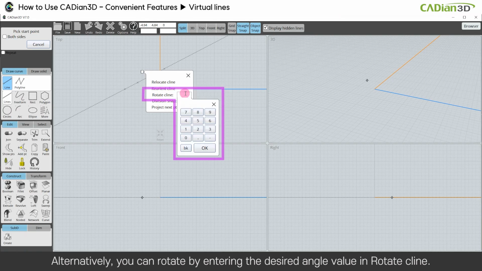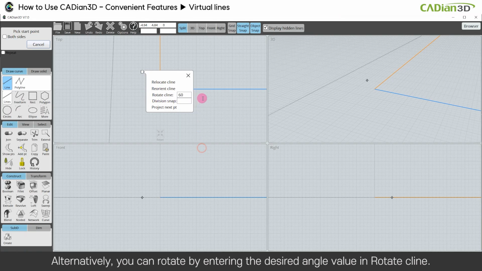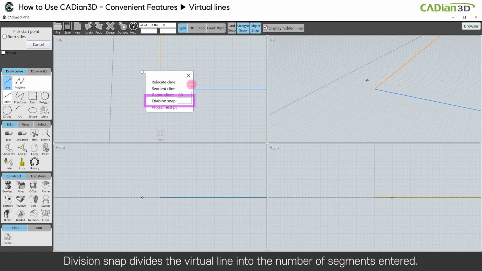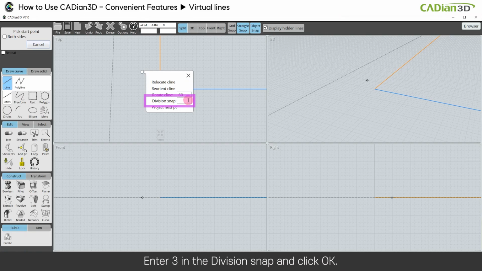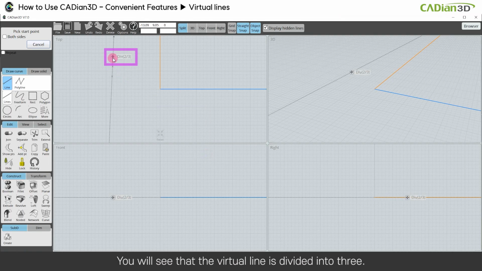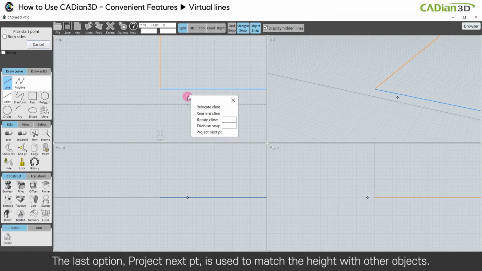Alternatively, you can rotate by entering the desired angle value in rotate line. Division snap divides the virtual line into the number of segments entered. Enter 3 in the division snap, and click OK. You will see that the virtual line is divided into 3. The last option, Project Next PT, is used to match the height with other objects.